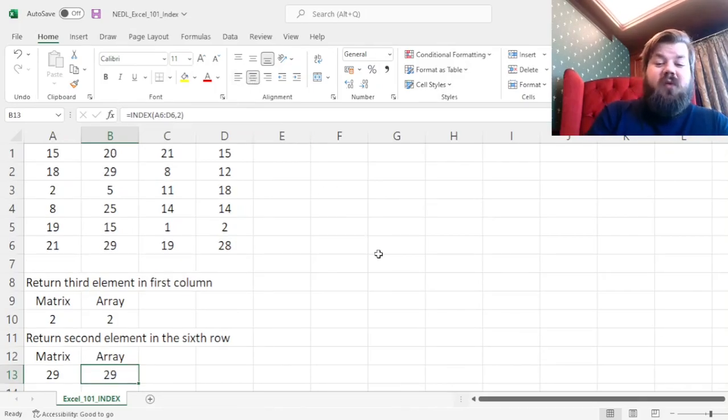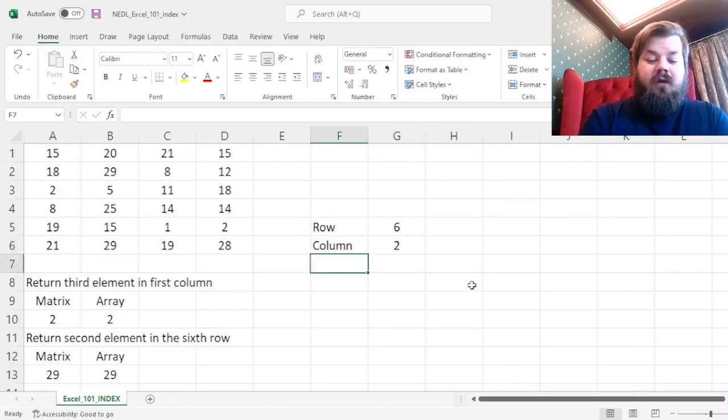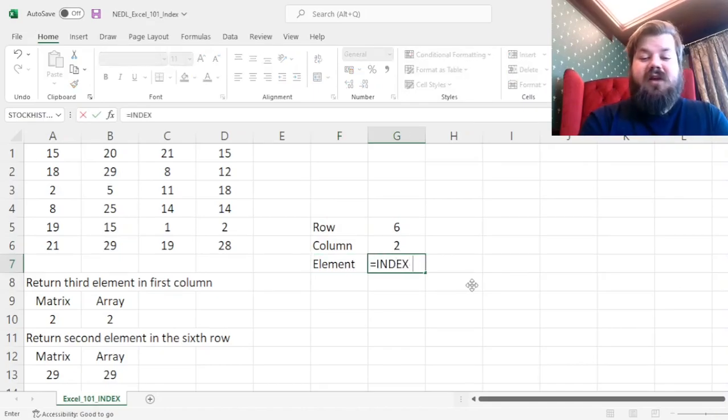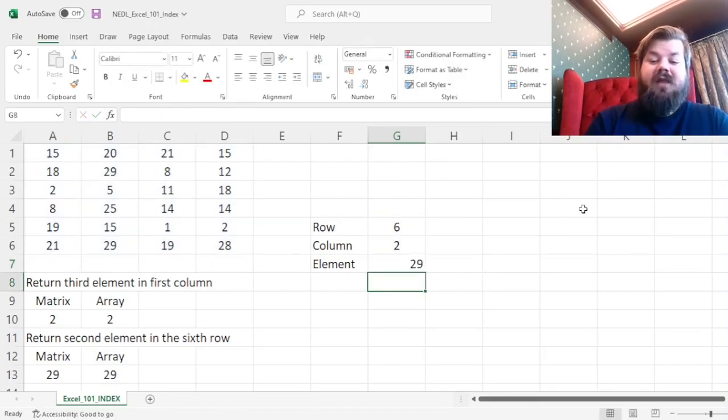And what is also quite handy is that you can use cell references to dynamically code your index function. So for example, if we want our row 6 and column 2 over here, we can quite easily use the index function and introduce our cell references as our coordinates. So row in cell G5, column in cell G6, and that returns 29 just as we wanted.